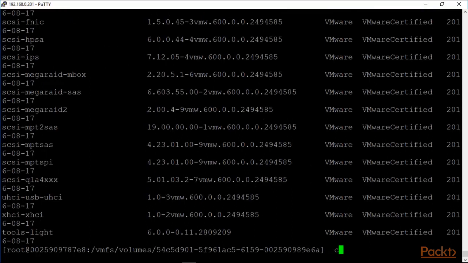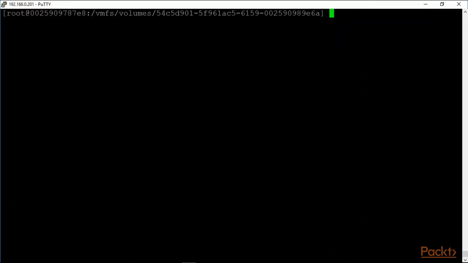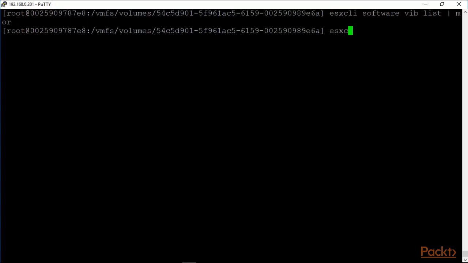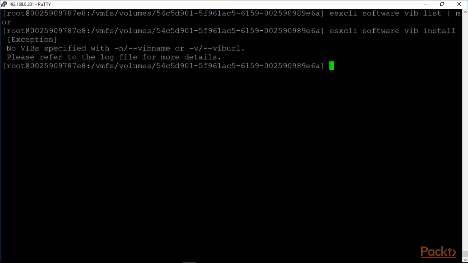Okay, so I'll clear this again, and we are now going to do esxcli. Better to do it a little bit differently. Just Control-C out of this. esxcli software vib install. I hit the enter key. It says there have been no WIBs specified. You need to specify WIBs basically with a -n or the WIB URL with the -v.